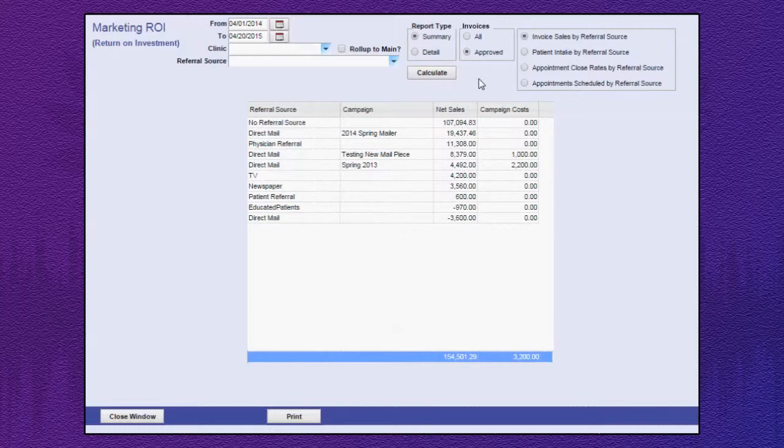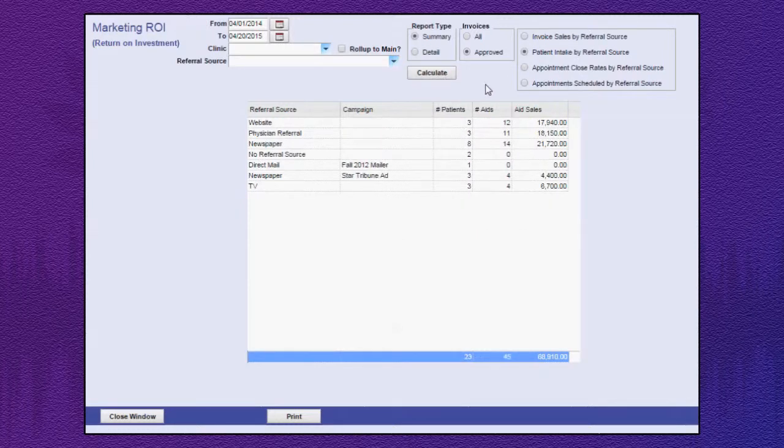The next is Patient Intake Referral Source. This provides a listing of hearing aid sales and number of units sold for each of the new patient records created within the specified reporting date range. The sales figures are summarized and grouped by the referral source selections made within each patient record.